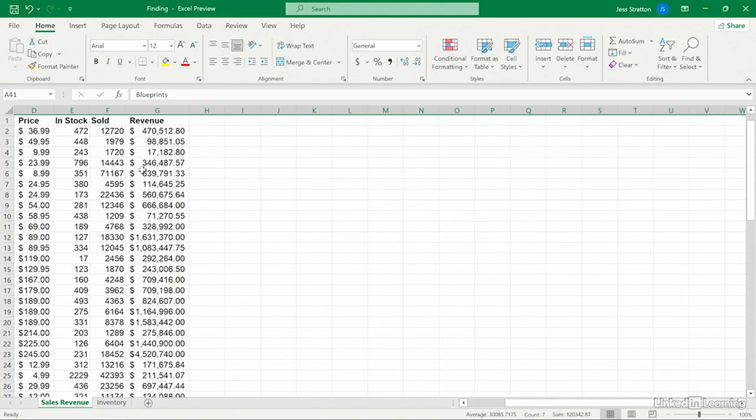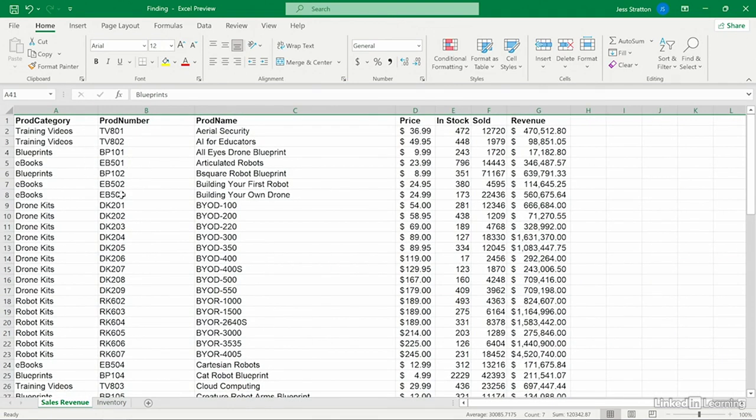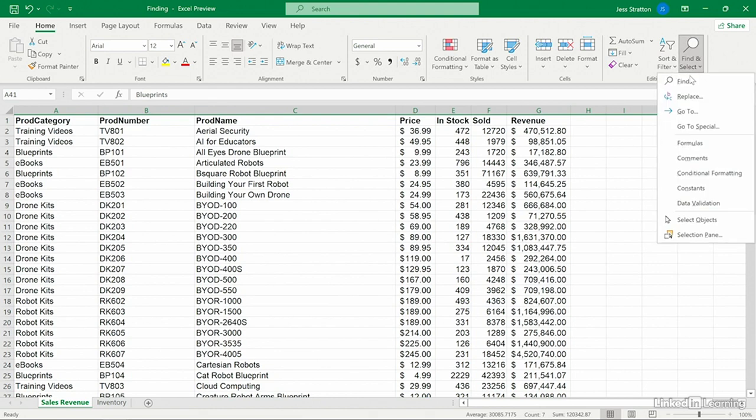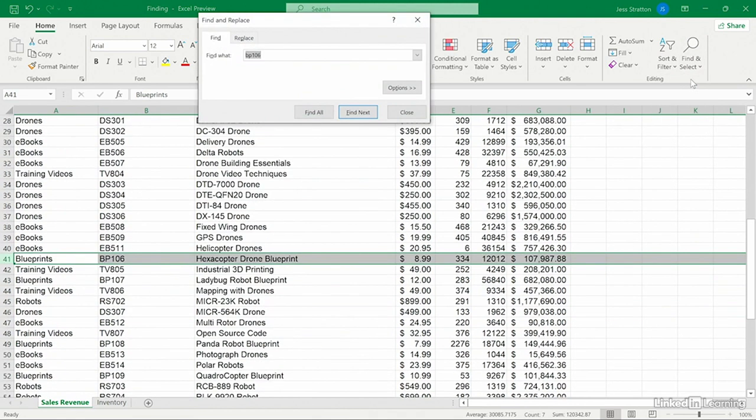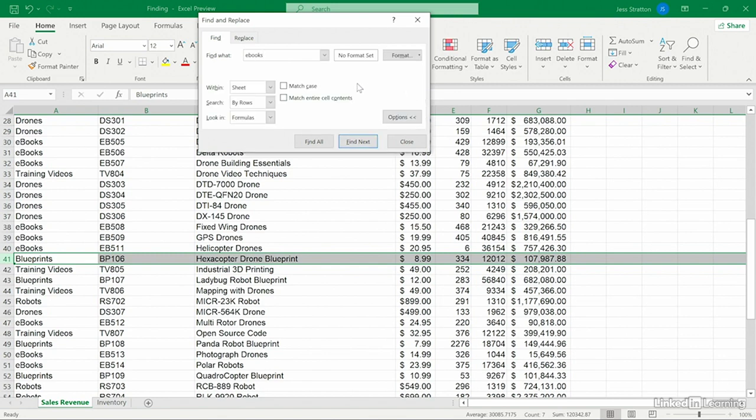I don't have to just search a column. I can search the entire sheet or the entire workbook. Let's say I want to find all the ebooks that are in this product category. I'll go back to Find and Select, and I'll choose Find. This time, I'll type ebooks. I'll click Options because there are some more things that you can search on.